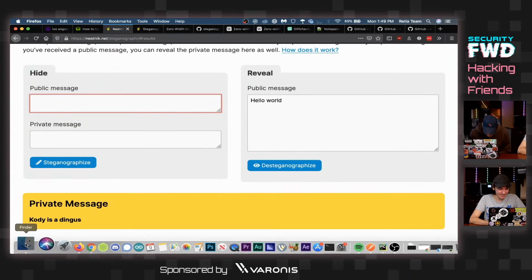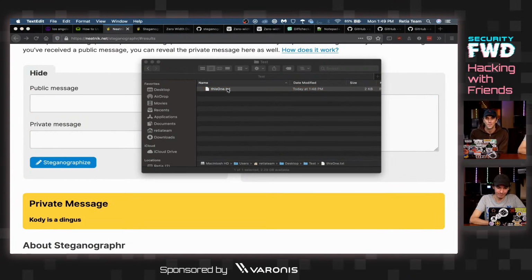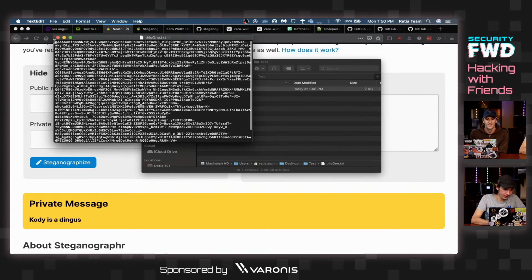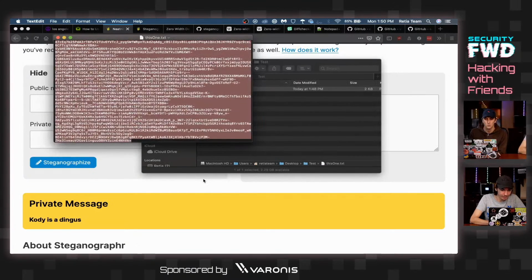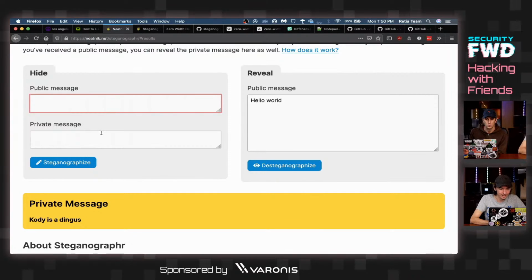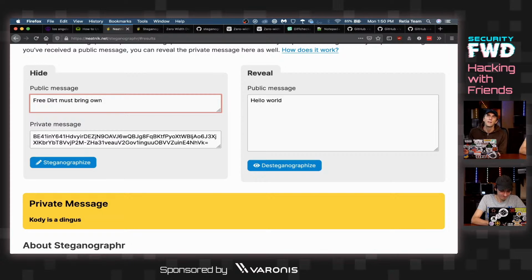Okay, so let's take our encrypted file here, right? And we're just going to use our online tool. We'll just do a good old little copy and paste. Let's do that. And then what do we want? Free dirt. Must bring own dump truck. And then to make sure no one actually shows up, just put comma, no trespassing. Okay.